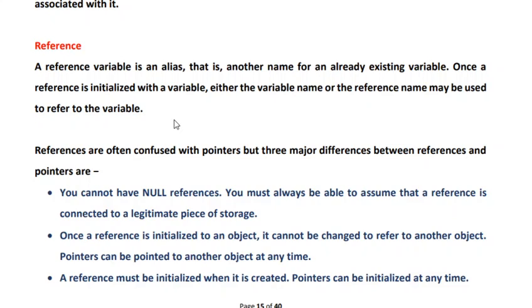Whereas a pointer can be used to point to different variables at different points in time. In the case of a reference, once it's initialized to a particular object, it cannot be changed to refer to another object. A reference must be initialized when it's created. A pointer can be initialized at any point in time, right? So these are the major distinctions. A pointer can be initialized with null, whereas a reference cannot be initialized with a null.